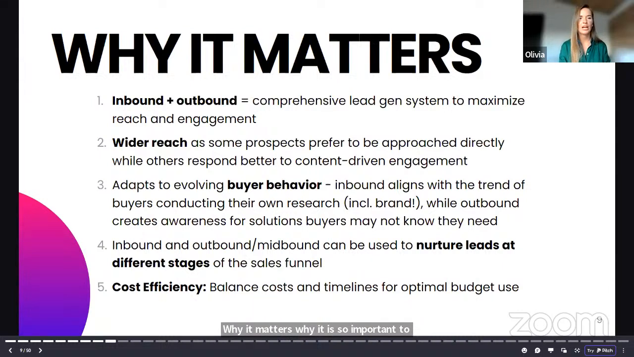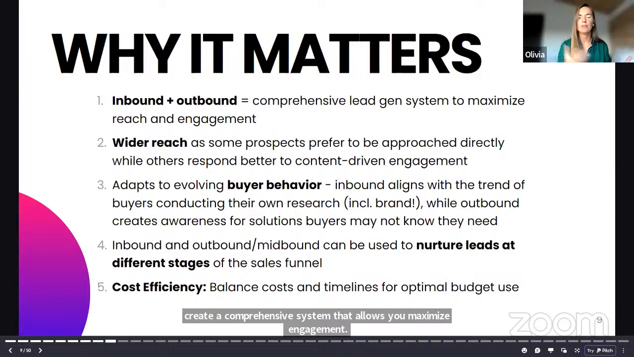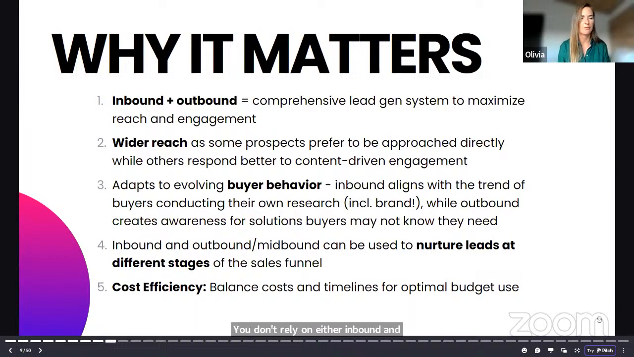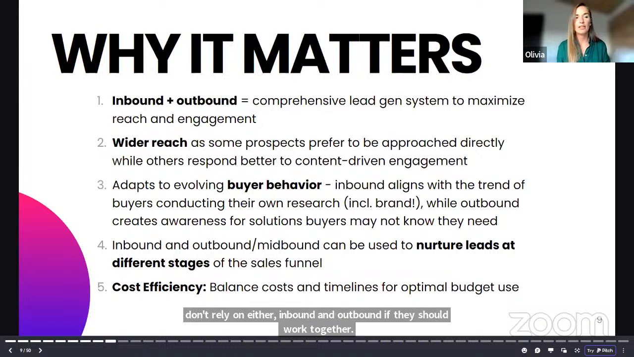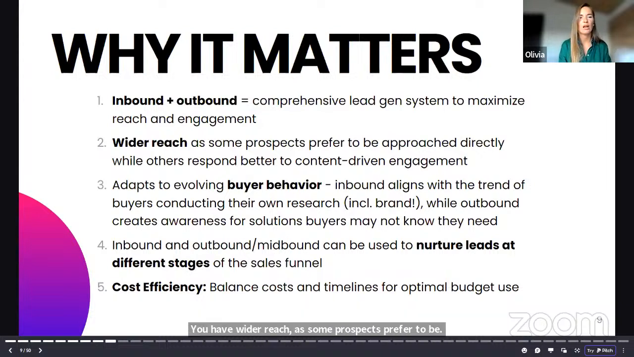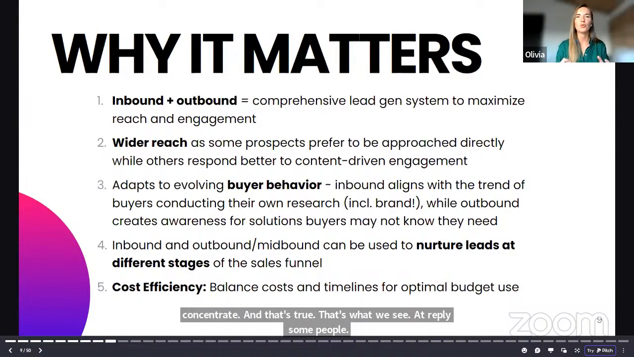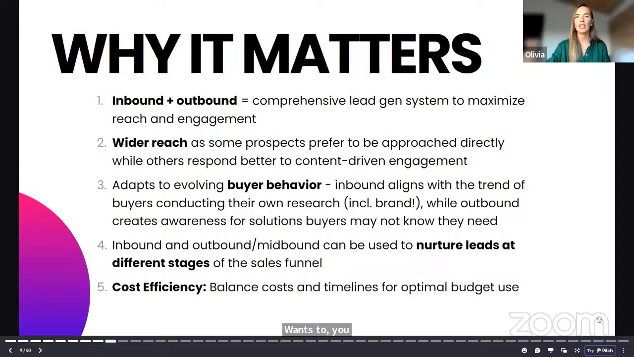Well, first, you create a comprehensive lead gen system that allows you to maximize reach and engagement. You don't rely on either inbound or outbound. They should work together. You have wider reach, as some prospects prefer to be approached directly, while others respond to content-driven engagement. And that's true. That's what we see at Reply. Some people want personal outreach, and they want to talk to someone. Others prefer to try it themselves and buy from the product, and that's it.